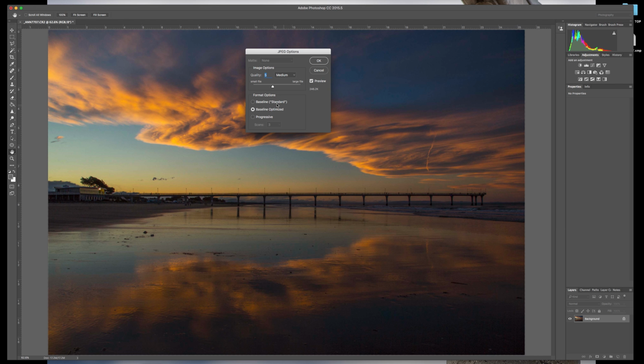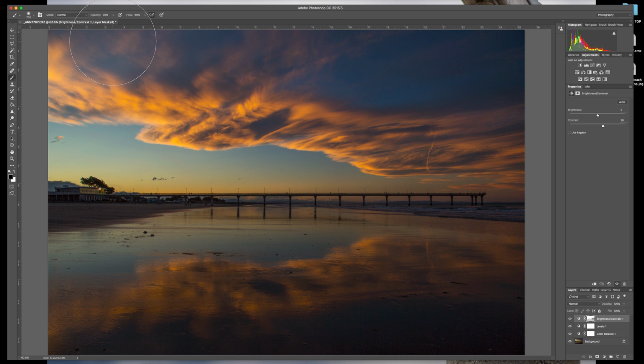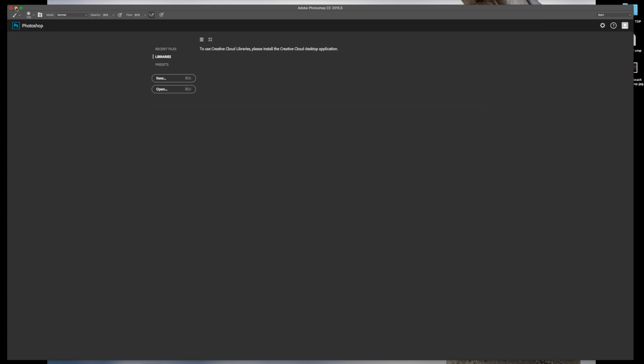And always pick baseline optimized as your selection. And I normally go about 600 or 700 kilobytes in size for posting to Facebook. Yeah, say 500 is right there. Let me go save. And so that's doing layer adjustment, using adjustment layers to make adjustments in Photoshop.